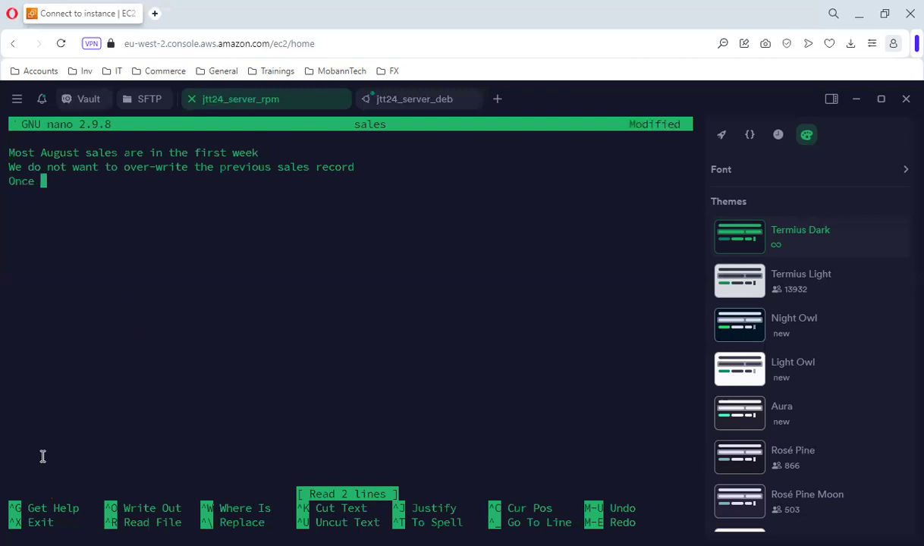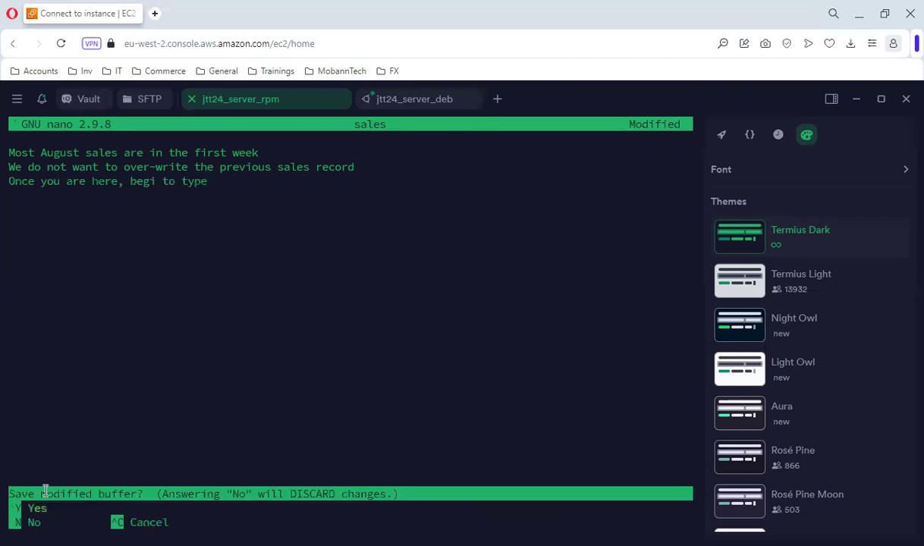Okay. Once you are here, begin to type. And once you are done, look at all the commands here. You can undo, you can redo, you can exit, you can get help. So if I want to see what I've done here, Control X means exit. I will first say Control X.